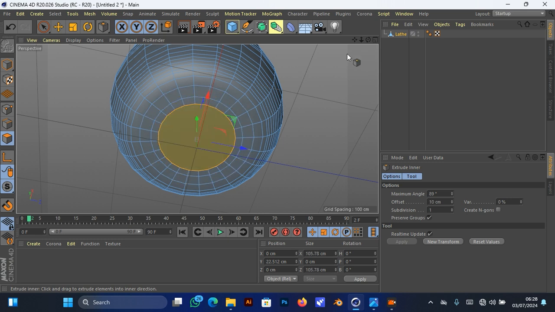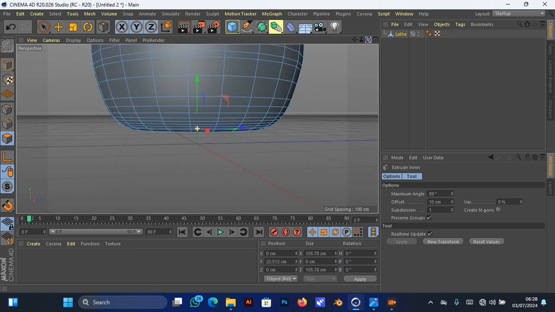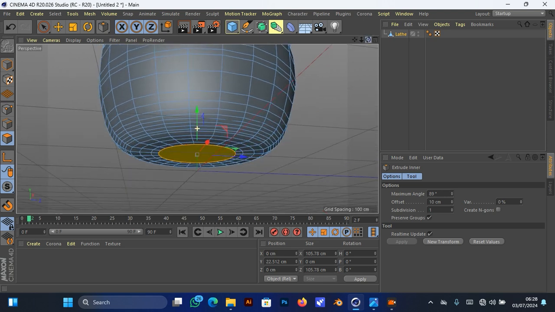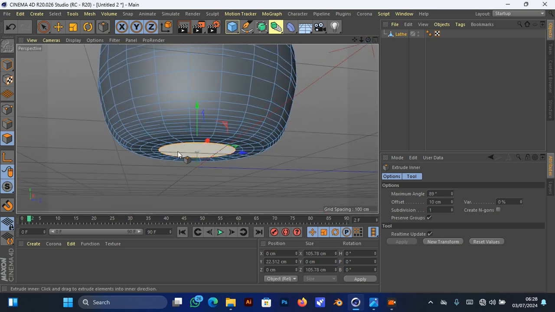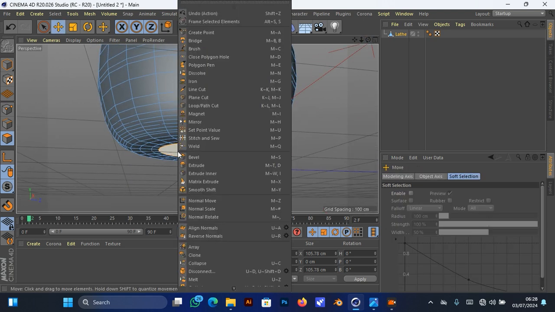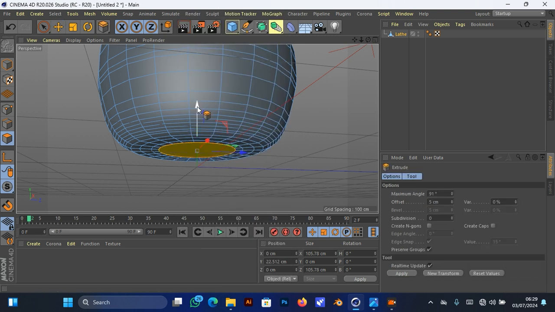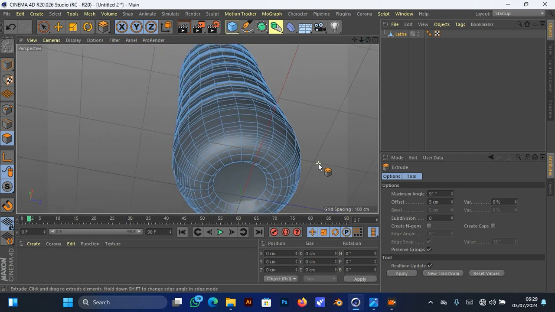And for the last one, let me rotate it like this. Then I'll select another tool called extrude. You can press E to get it, or right click and you see this is the extrude. So this is the extrude inner that I was talking about, the one I use I to select. This is the extrude itself that we are going to use. Then I'll drag it up a bit like this. Yeah, so this is it.